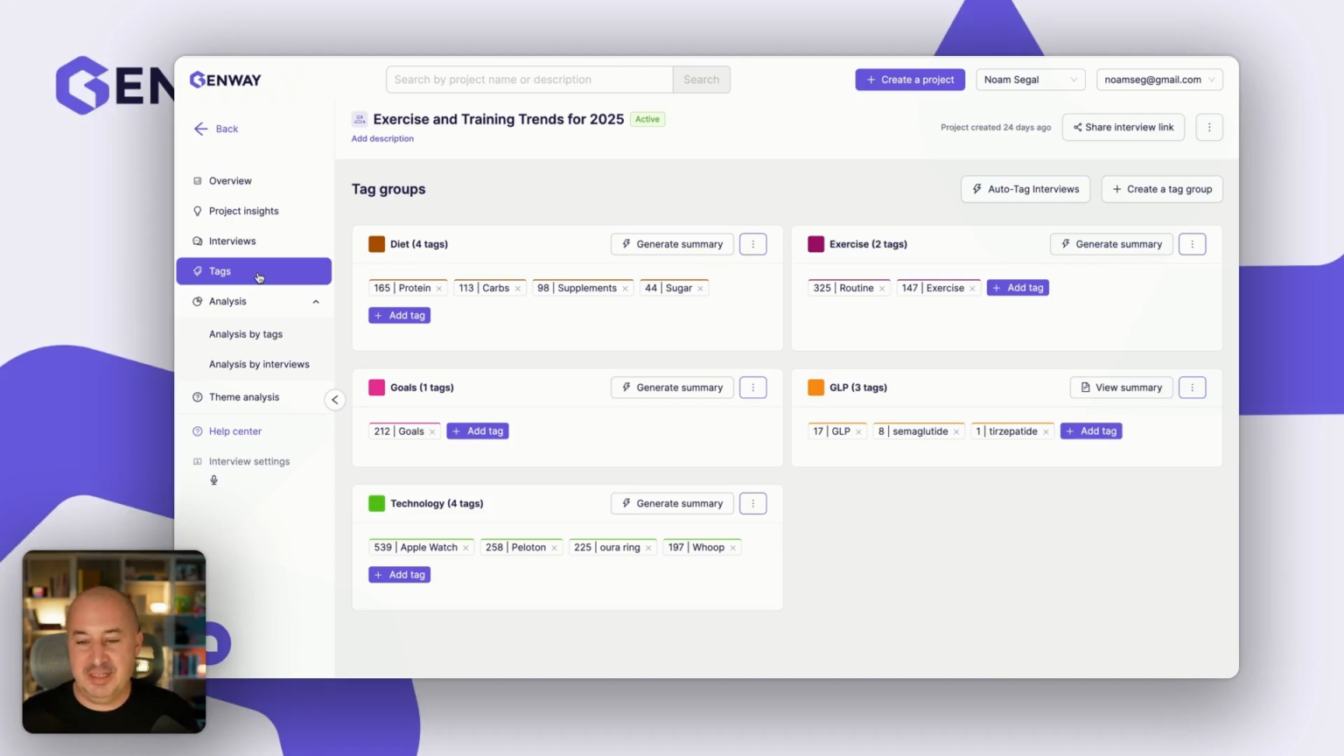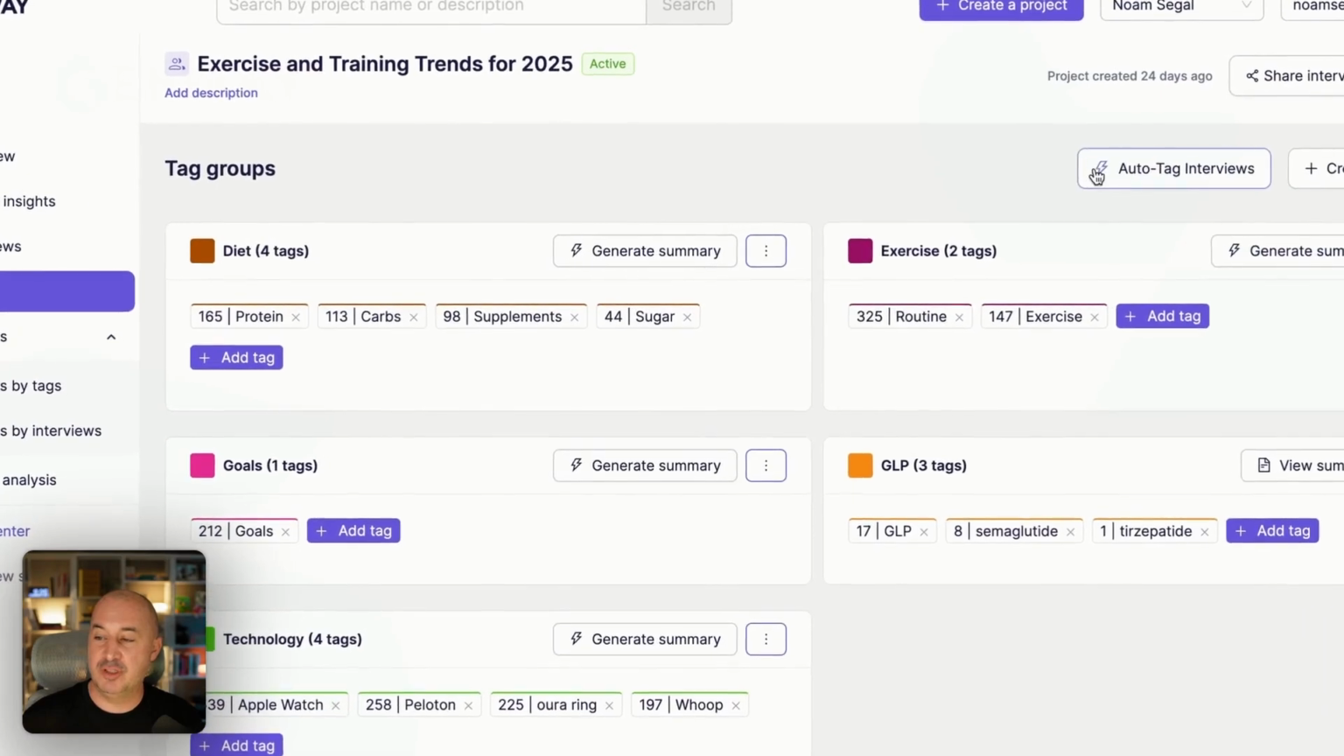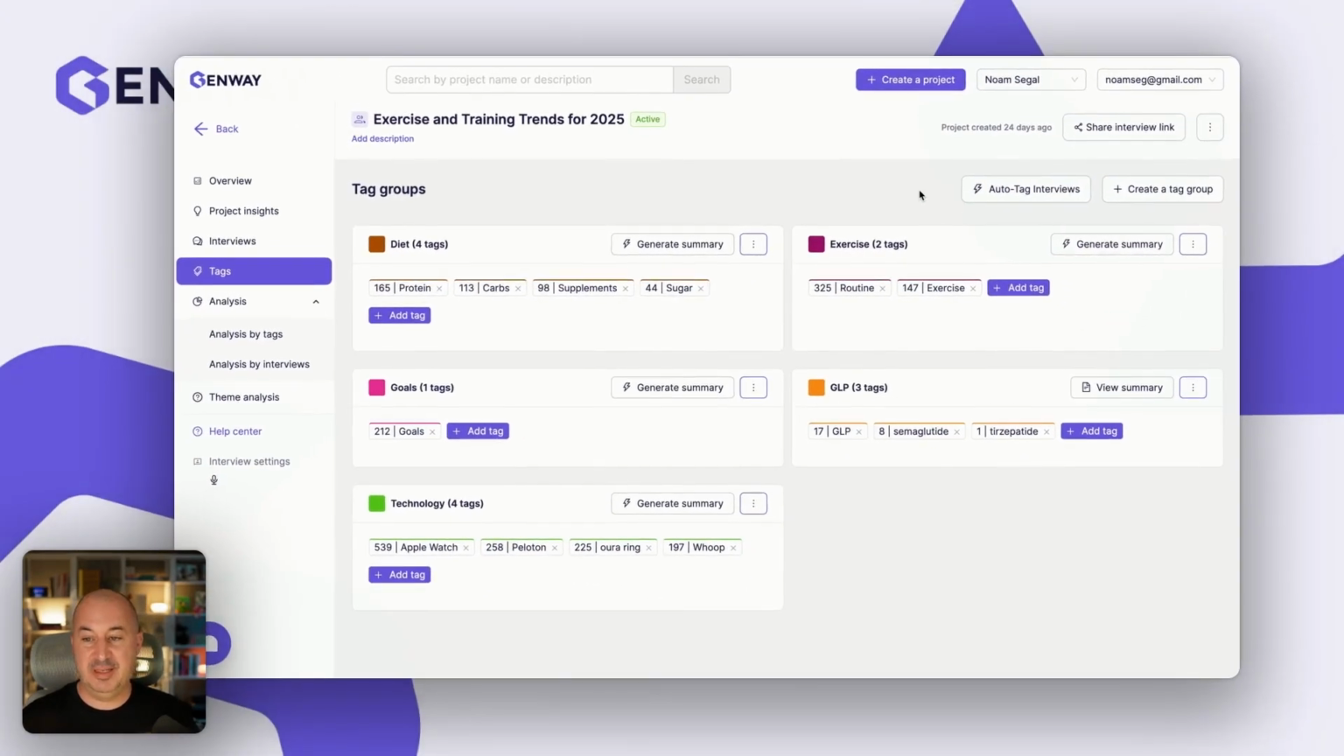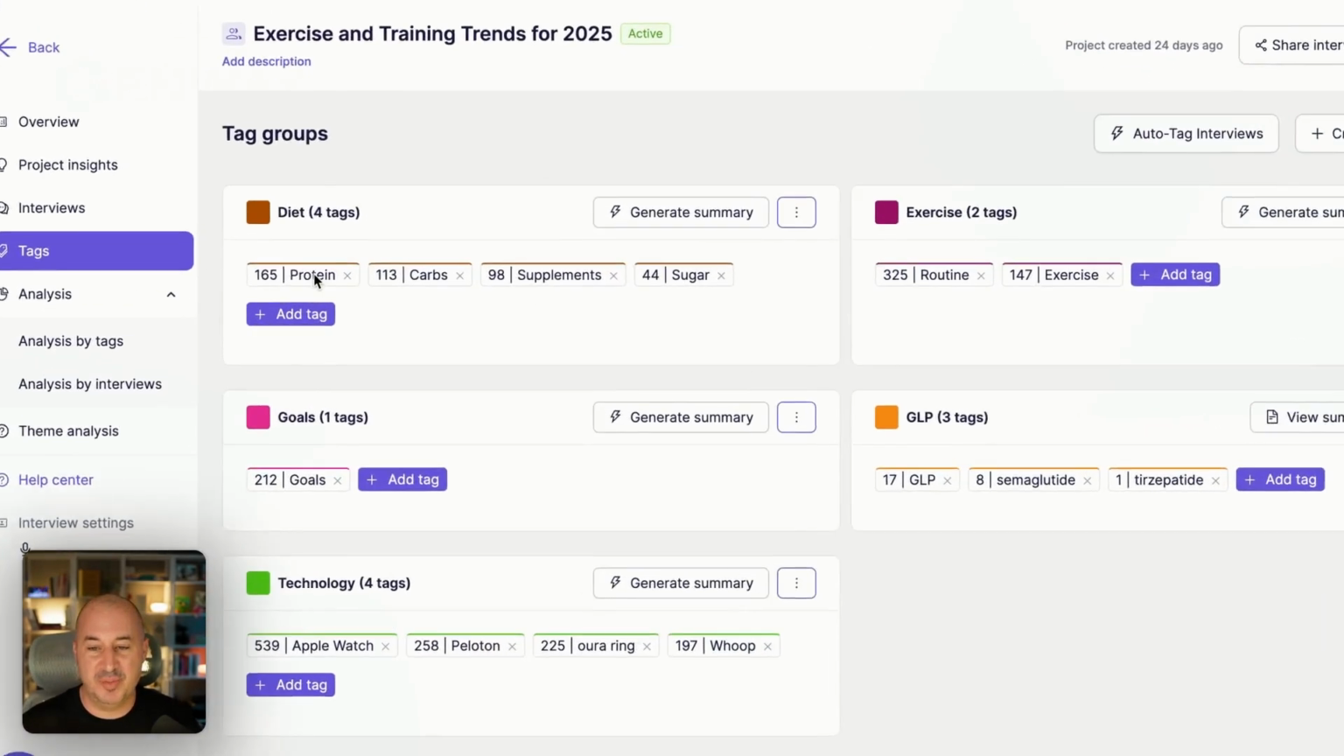And then if I want to dive even deeper into something like diet, into something like exercise, into something like GLP medications, which have become quite popular these days, I can dive into those tags and see what people are talking about. And as always, as I noted before, I can also generate new tags or new tag groups. So what you can see here is that I have an option to auto tag interviews, basically auto tag each and every single one of the interviews Genway conducted based on the tags I already have. Or I can create new tag groups or new tags, whatever I need to do to figure out the important topics I want to take a look at.